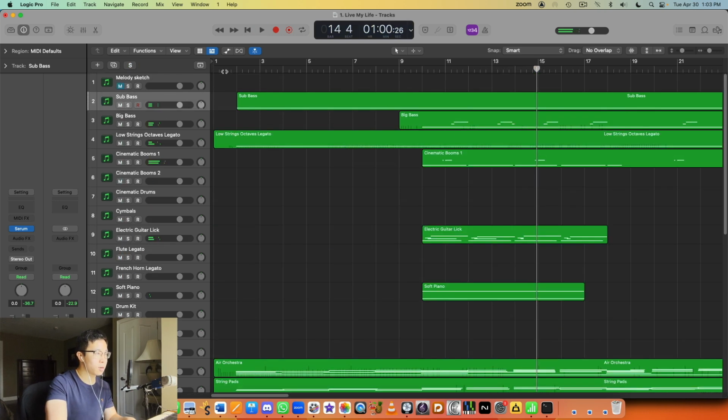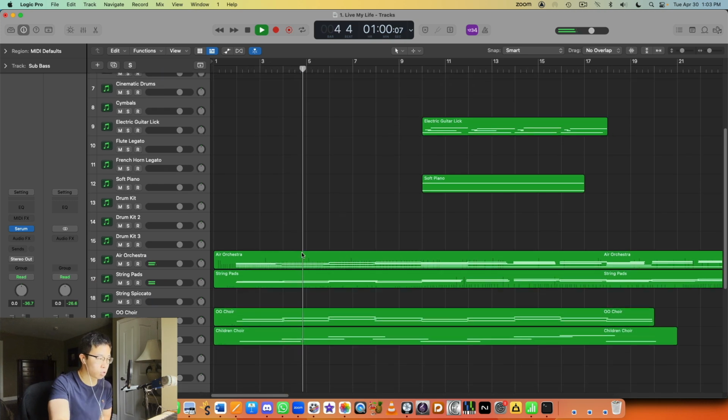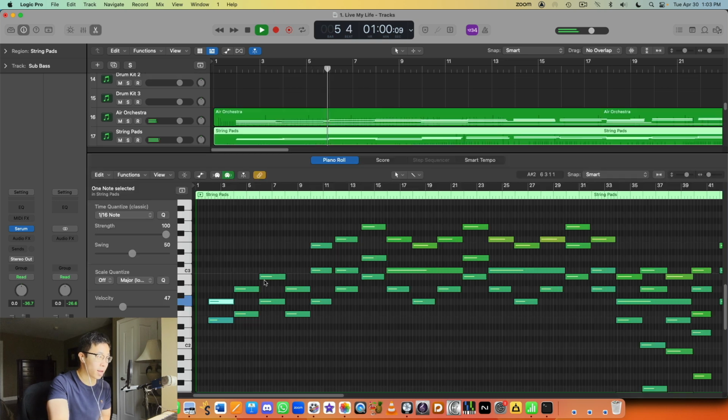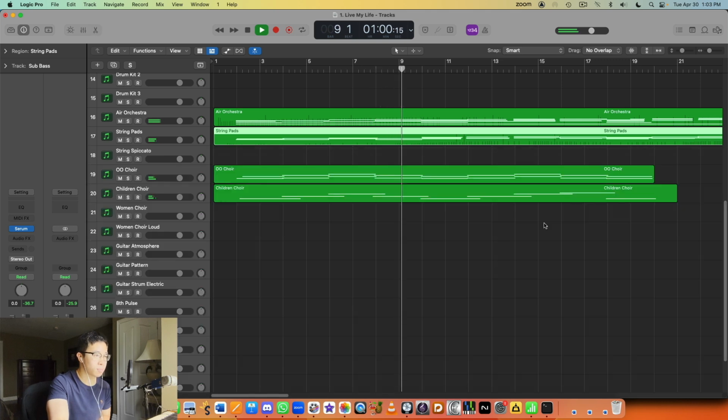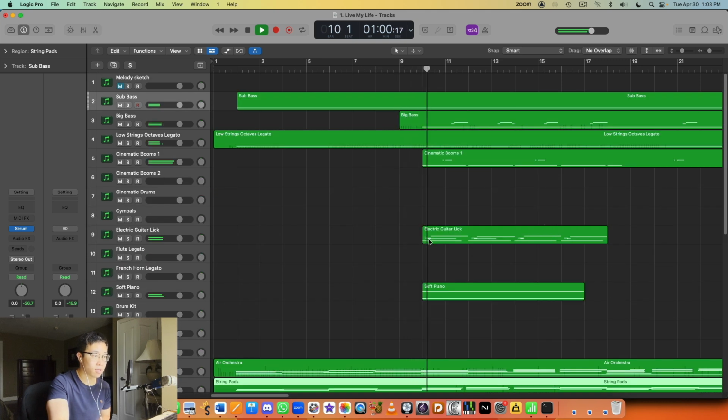And so altogether, with the sub bass here lending that bottom end, this is what it sounds like. One more time. And also, by the way, I'm adding in an additional string pad here with the air orchestra just to get some definition to the mid-range, not just the airiness. Now I get the electric guitar coming in. I also have some cinematic booms here as well for percussion.